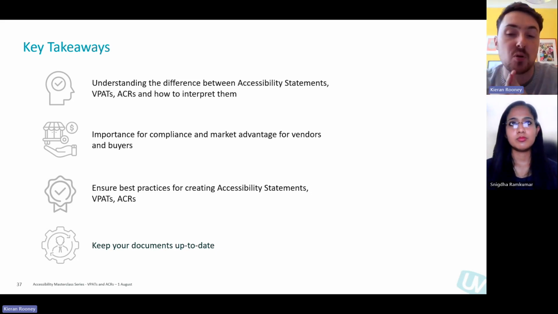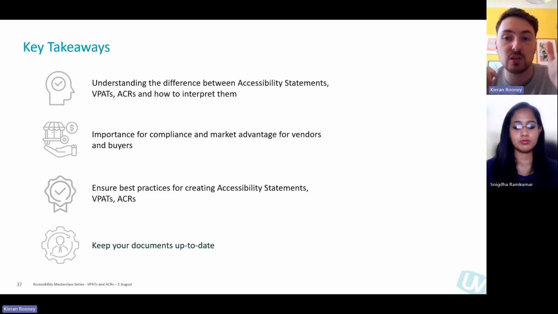We also discussed the importance for compliance and market advantage for vendors and buyers. So we highlighted the significance of these documents in ensuring legal compliance with standards such as WCAG or Section 508. Additionally, we explored how demonstrating a commitment to accessibility through VPATs and ACRs can provide an edge in the market by appealing to a broader audience, including those with disabilities, and helping out those user groups if you are a buyer. And also ensuring best practices for creating accessibility statements, VPATs and ACRs.